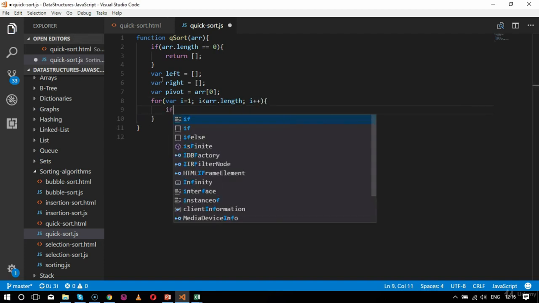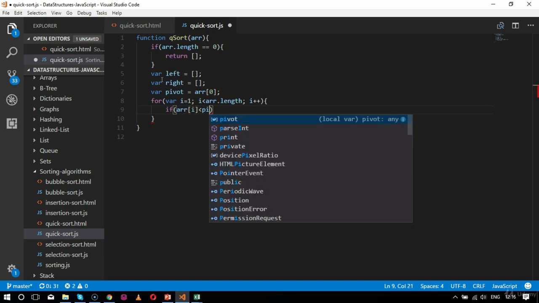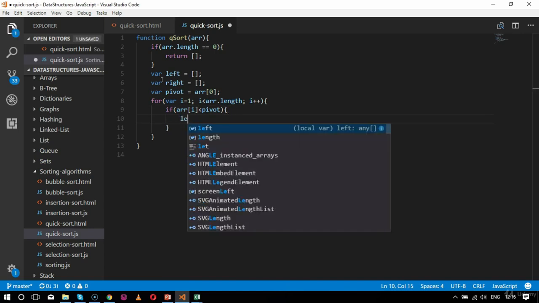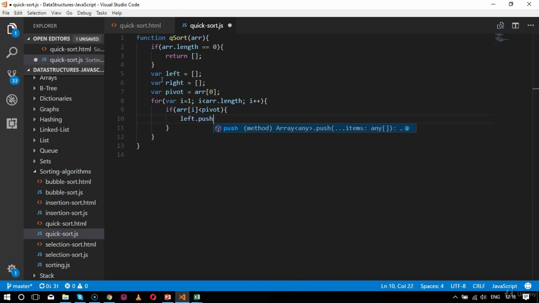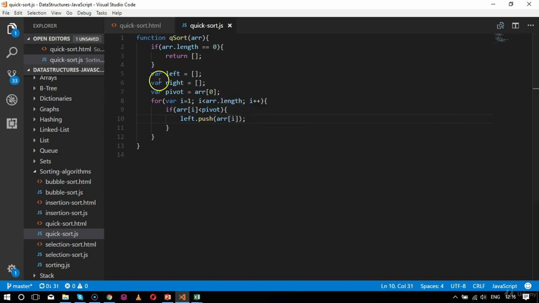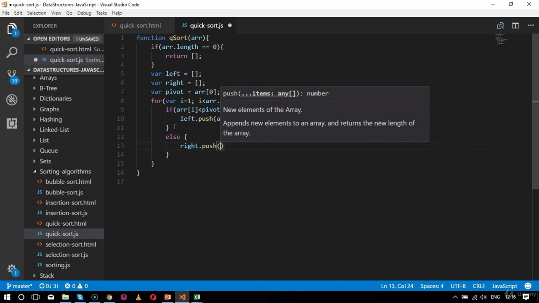Then I'll specify if array of i is less than pivot, then in such a scenario left dot push array of i. If it is less than the pivot element, then it will be pushed to the left array. On the other side, if I get the element as greater than the pivot element, then I will push in my right array. So right dot push array of i.